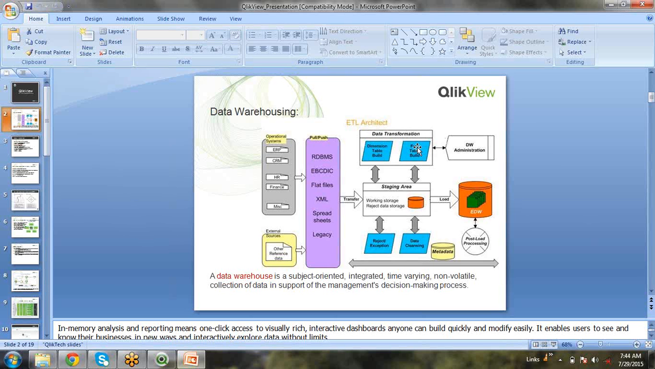So first we extract the data to build a staging area, then we transform the data, then we load the data to our enterprise data warehouse, followed by data processing. The same steps will be followed. This is the practical approach of data warehousing, and all BI tools follow this approach.